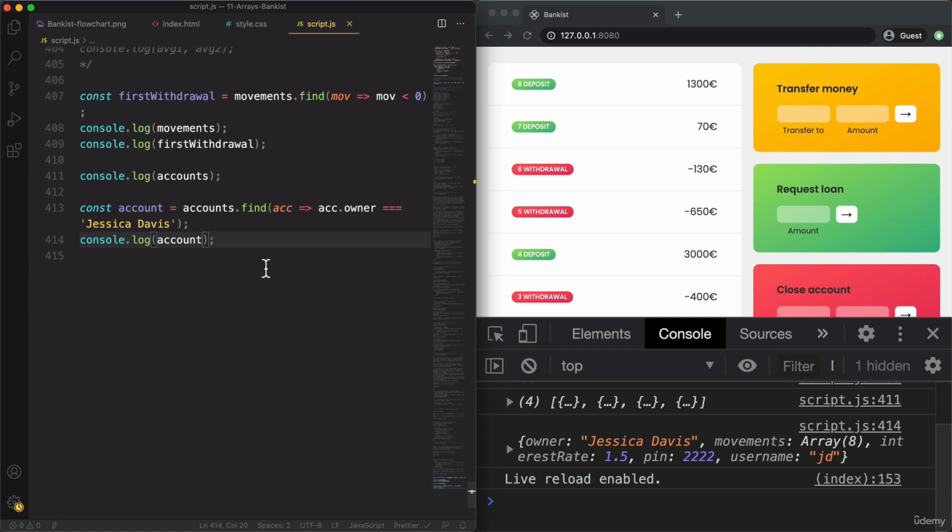And this is really, really powerful of arrays and objects, where one array contains multiple objects, which all have a similar structure. All of them here have an owner, a movement, a pin, a username, and so on and so forth. So using the find method, we can search this array to find an object that matches a certain property that we already know. In this case, that property that we know is the name. And so we simply compare Jessica Davis here with the account owner. And whenever this condition is true, then that object is returned.